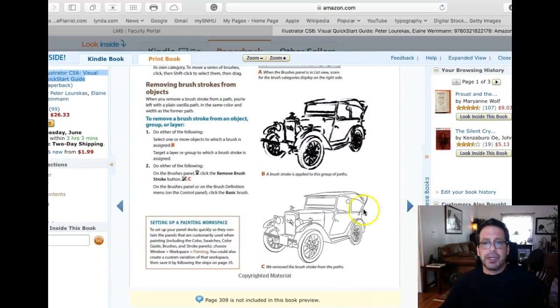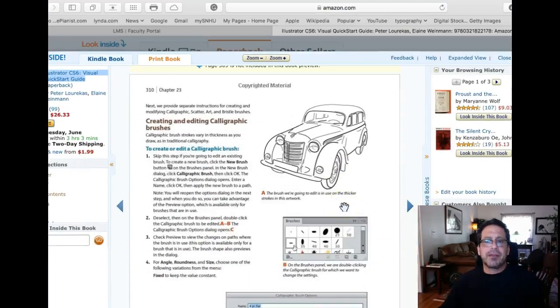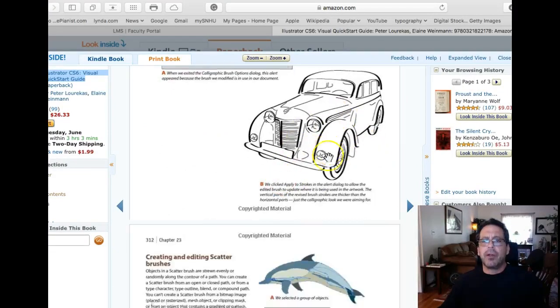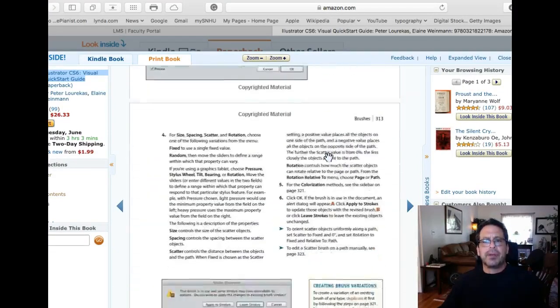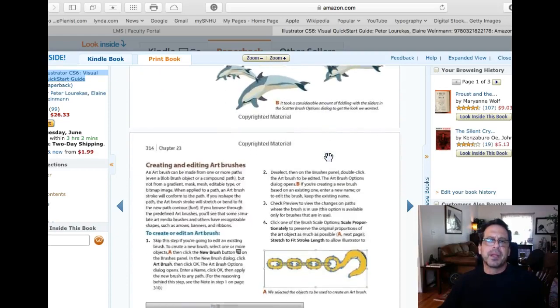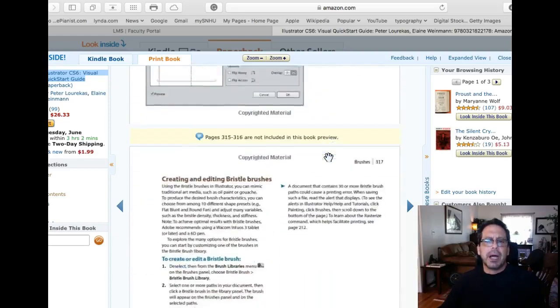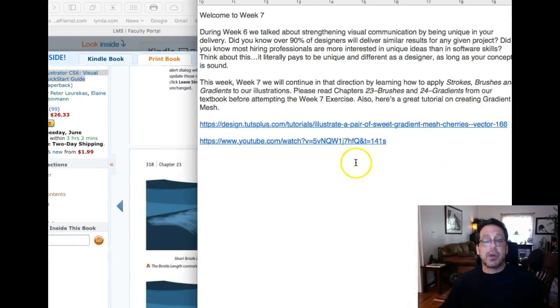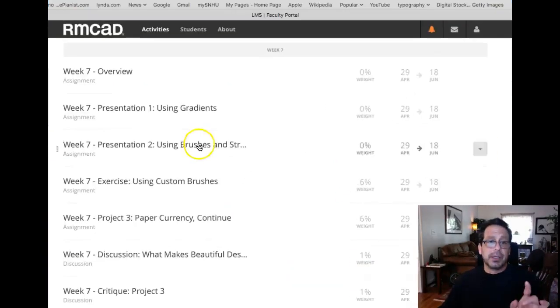It covers the difference between a line drawing and something with brushes. Contour lines in your hard lines make all the difference in the world, along with different ways of creating and converging lines. So definitely read that chapter. Sorry for bouncing in and out like that. Don't attempt the week 7 exercise using custom brushes without first reading chapters 23 and 24.